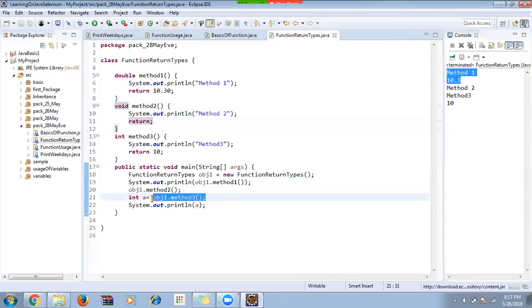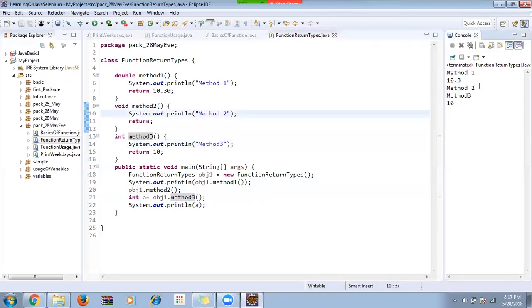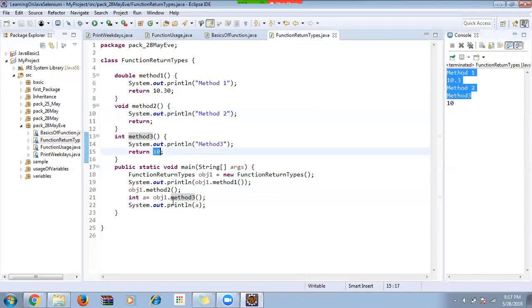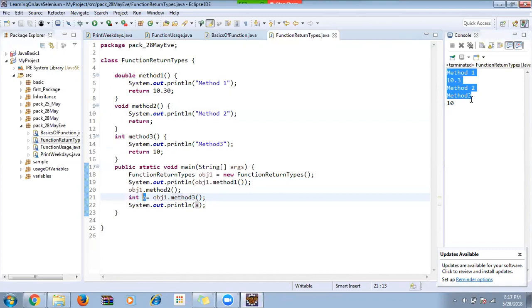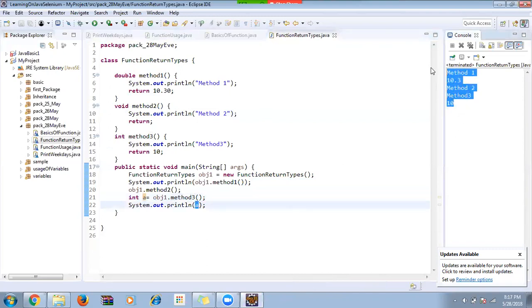Then next obj1 dot method3. This will go and call this method3. Then prints me method3 here. Okay, so before method2 is printed, now method3 will be printed. Okay, then returns me 10. That 10 comes over here. That 10 will be stored under the a variable. Clear? Now I'm printing the a variable, which is 10.